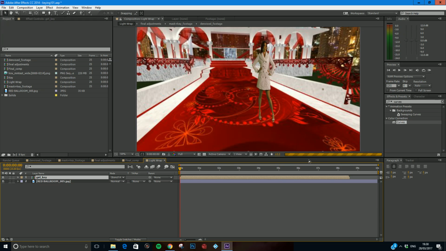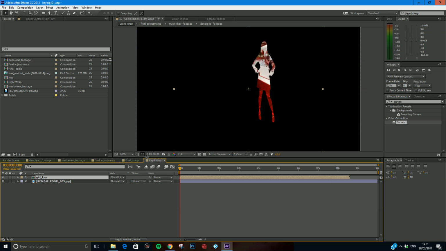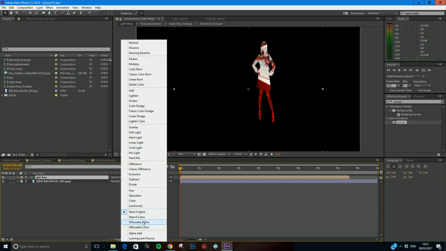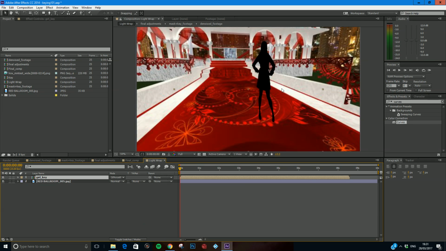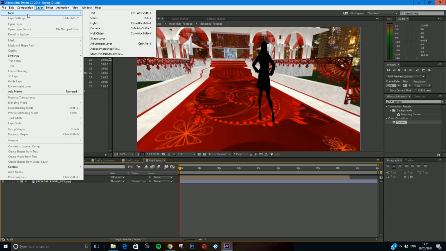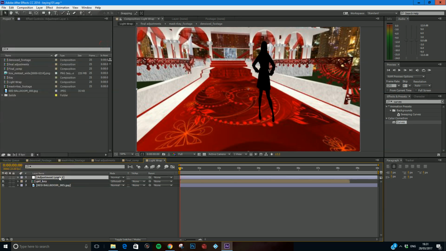I think it is the wrong one, but let's have a quick look. Come on, load. Yeah, so that's the wrong one. We need to go Silhouette Alpha, okay? And what that's done is it's punched a hole where she is. It's taken her alpha channel and created a silhouette in this background, okay? So that's good. What we want to do next is create a new adjustment layer. So go Layer, New Adjustment Layer, and we've got that in there. So let's call this Fast Blur, because I know that's what I'm going to apply there.